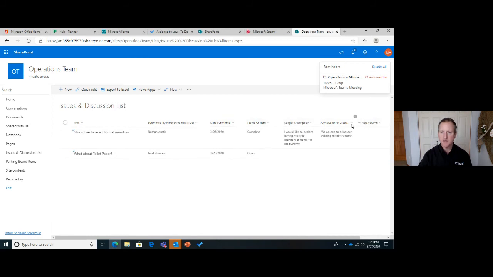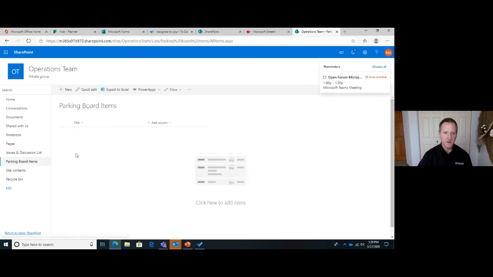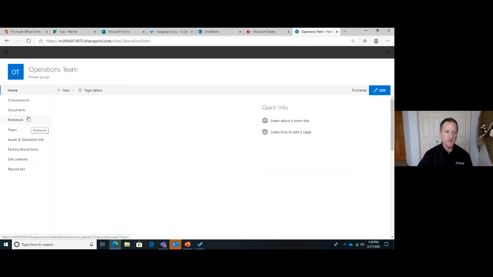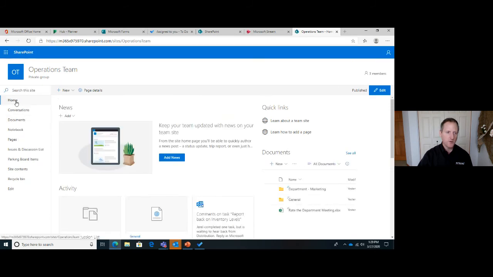I was able to add some customizations here, but this is what it looks like when it's raw. When you start, you have to go to the operations team home, or wherever site you're trying to create that in, and you create new, and you can create that list.